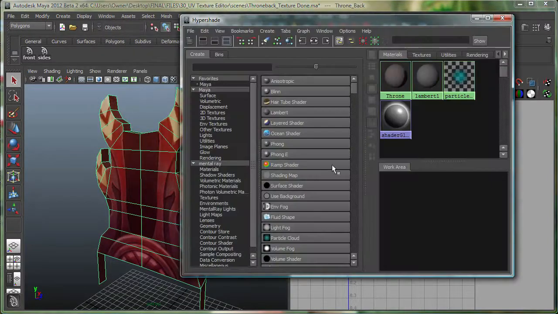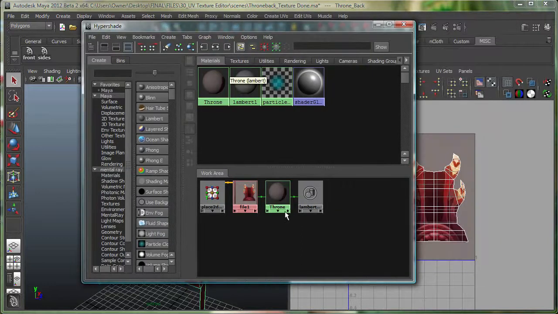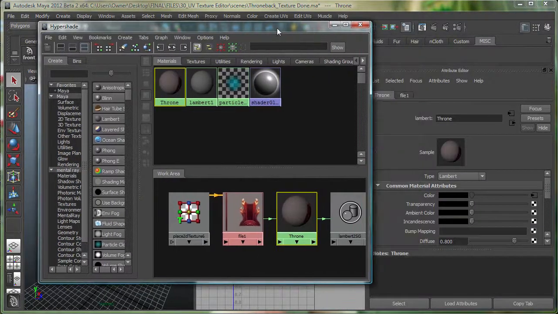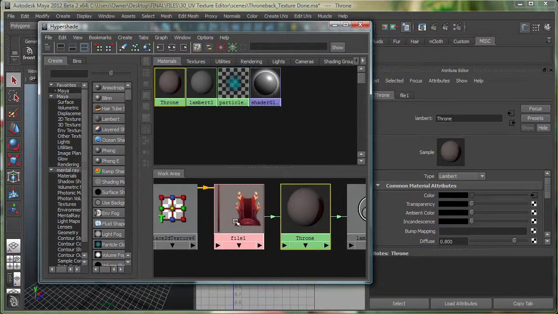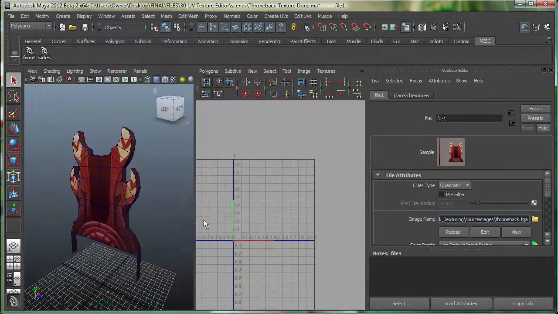let's open the hypershade quickly. And let's just say show materials on selected objects. And you can see that this is a simple Lambert, and on the color channel over here, I've simply applied that Targa that came back from Photoshop. Right here, thrownback.tga. And that's what it looks like.